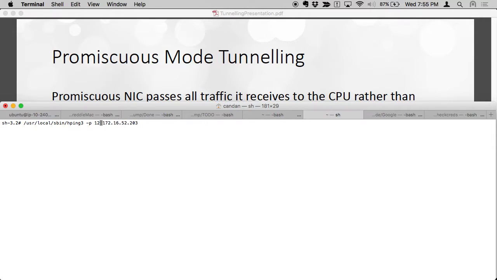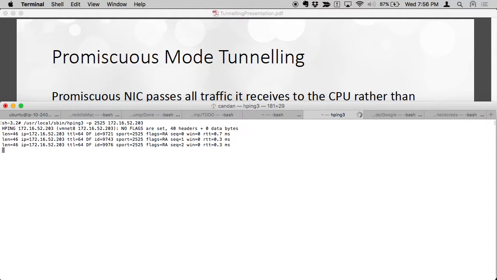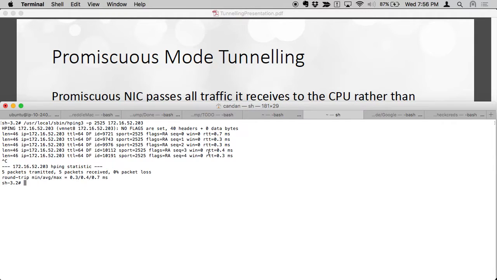Okay, the IP address is 172.16.52.203 in my Kali box. If I send to port 2525, it says I send the SYN packet and I get a flag with RA, which means reset and ACK. It means that the port is closed.